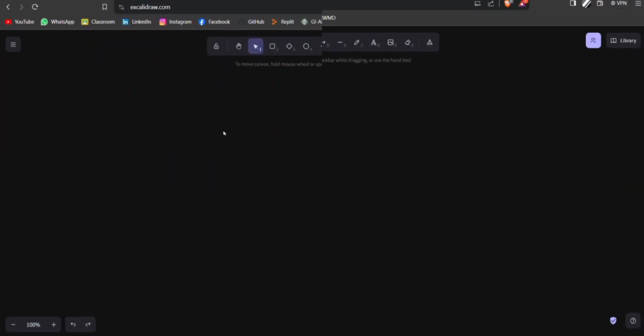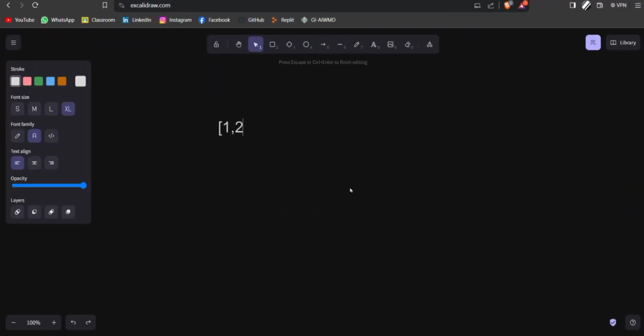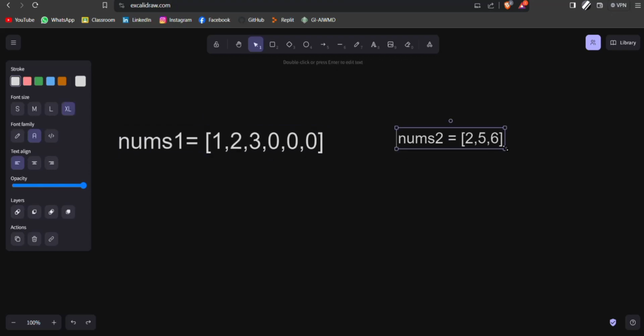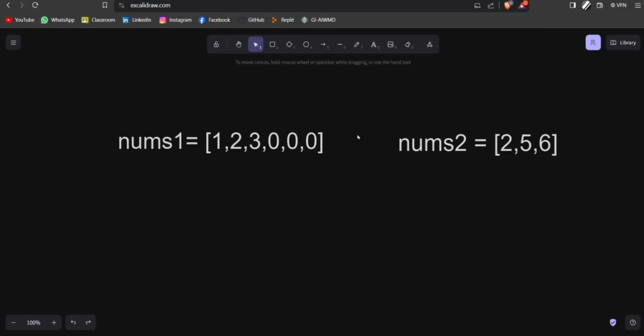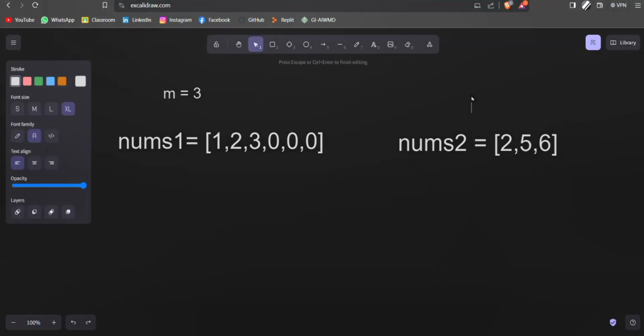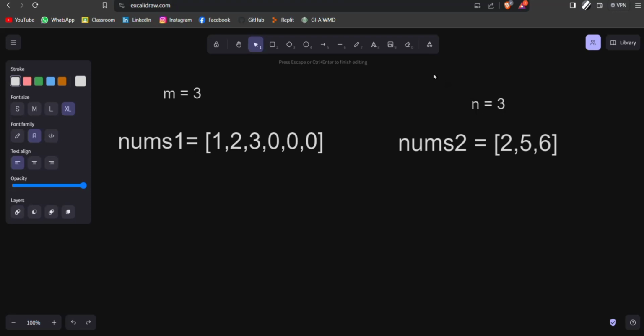So how are we going to demonstrate this here? Let's say this is the nums1, right? And we have a nums2. Here I will write nums2, and the nums2 contains 2, 5 and 6. So these are the two arrays that we have in this problem. Here the number of elements is 3, and here also the number of elements is 3.